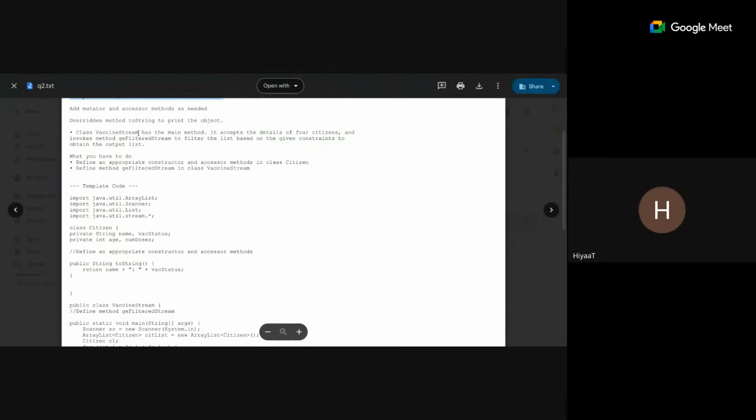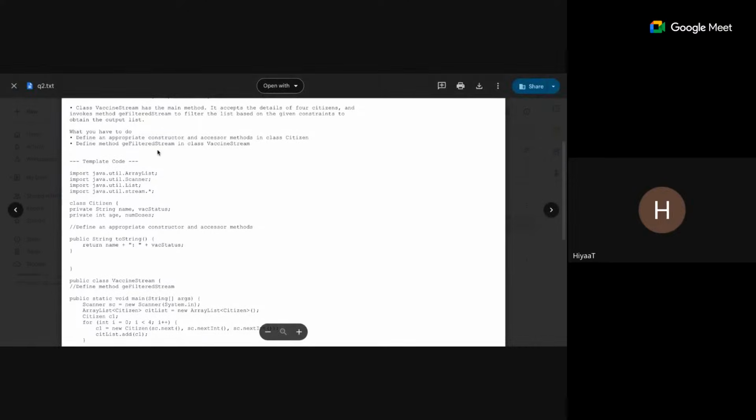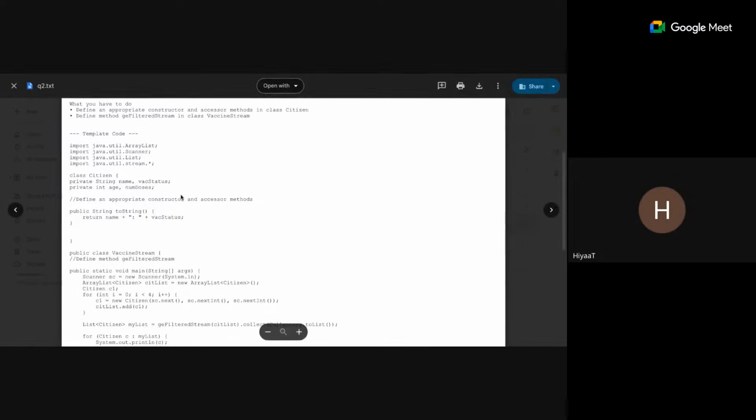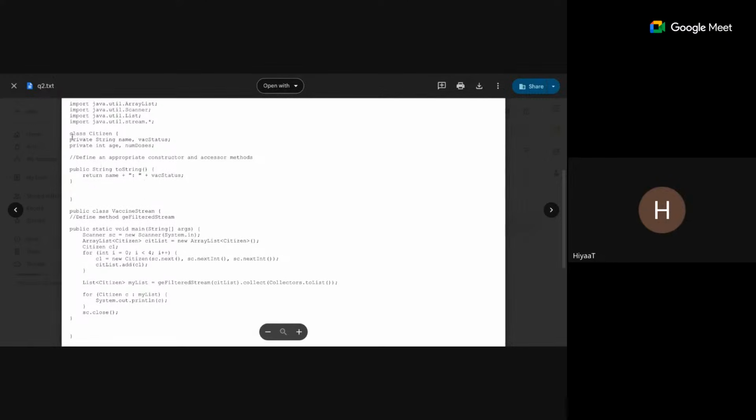Now we have a class VaccineStream that has the main method and it accepts the details of four citizens and invokes the method getFilteredStream to filter the list based on the given constraints to obtain the output list. So you have to do two things. You have to define an appropriate constructor and an accessor method in the class Citizen, then define getFilteredStream in your class VaccineStream, which is your public class here. So in Citizen you define the constructor, the toString is already there, and the accessor methods, since all the getters have to be defined.